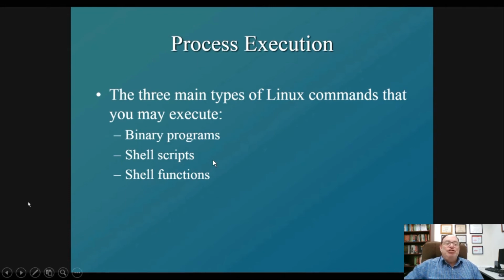There are shell scripts, let's say Bash, Python is a form of shell scripting. This is when you actually write in a terminal like a Bash session. And then shell functions. A lot of shells have built-in functions which are contained in libraries which can be called by programs or scripts, and they can be used in programs or scripts to perform whatever function they're programmed to do.